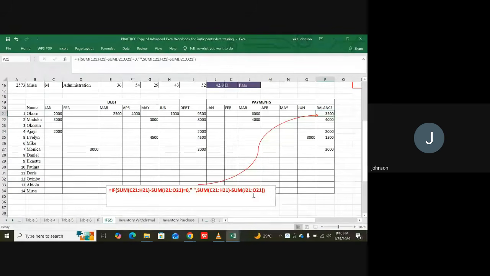If the answer is 0, we set an answer that picks the text without any text in between. However, if it's wrong, go and sum C21 to A21 minus the sum of J21 to O21. So that is what we are telling Excel to do. So it's as easy as ABC. Once you understand what IF is, you can easily interpret it, because you already understand what they are saying when they are creating that IF statement.